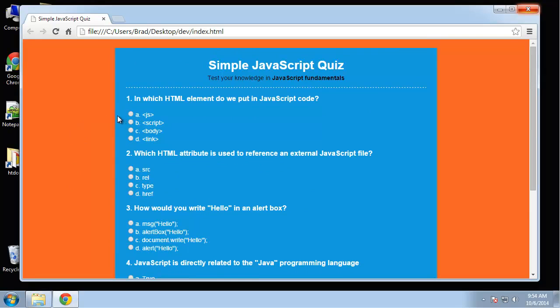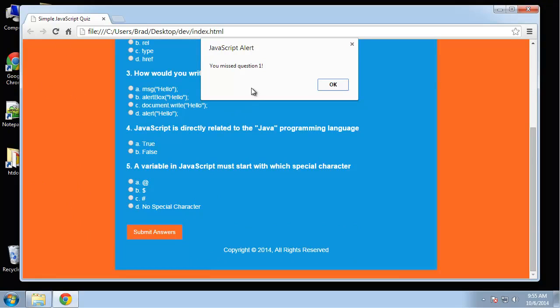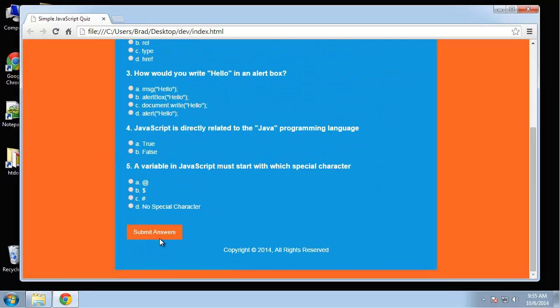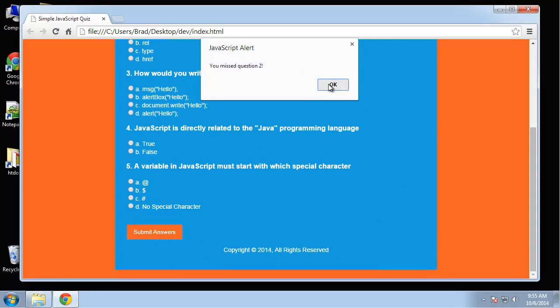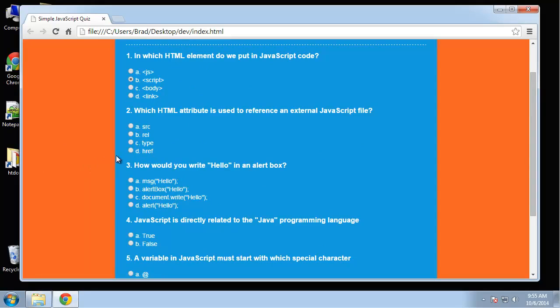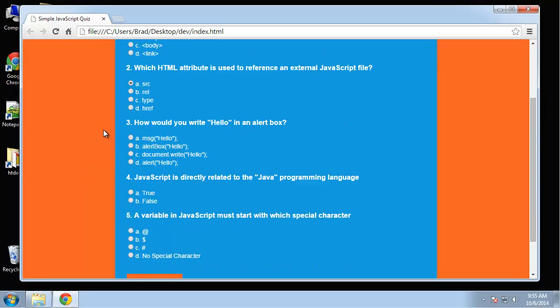Alright, and we're doing some validation. You can see if we just try to submit, it's going to tell us that we missed question 1. Alright, and if we make sure we fill that in, it'll tell us we missed question 2. Alright, so you have to fill in all the radio buttons or you can't submit it. Alright, so let's go ahead and do that.